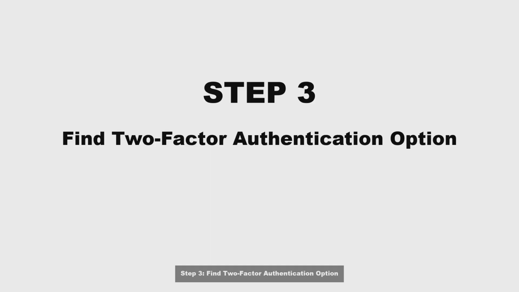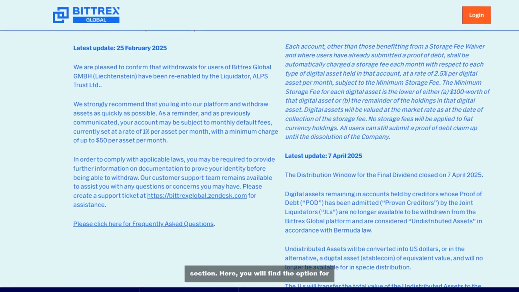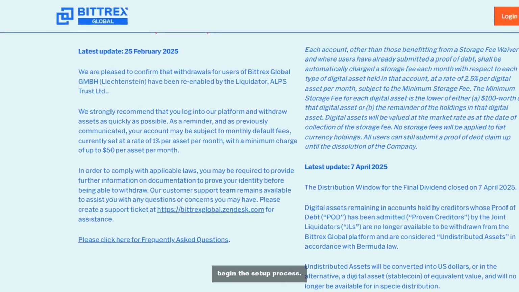Step 3. Find the two-factor authentication option. In the Settings menu, look for the Security section. Here, you will find the option for two-factor authentication. Click on it to begin the setup process.